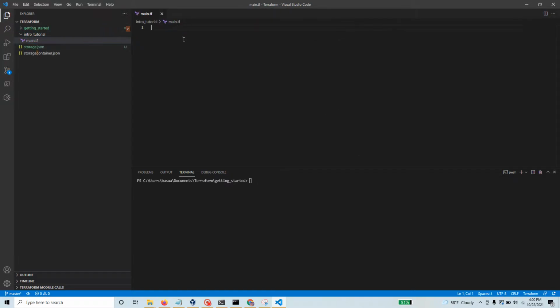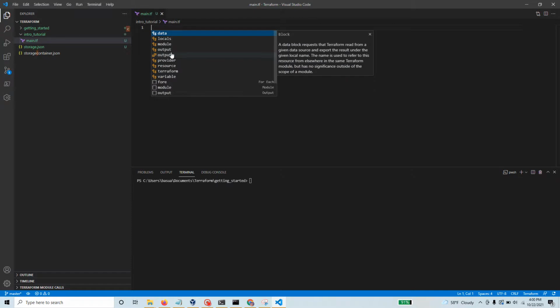Now, what happened? You see that the icon changed. Since I have the extension installed, Visual Studio Code is identifying that I'm going to write Terraform code because the file ends with .tf. So if I just do Control Space, because I have this extension installed, I have so many things that are already coming up over here.